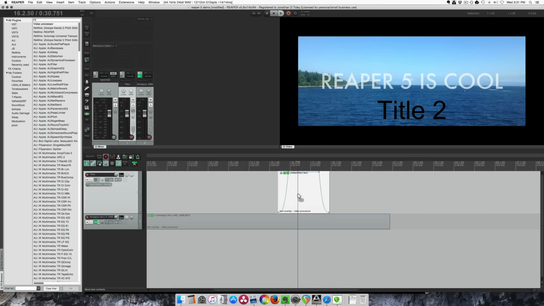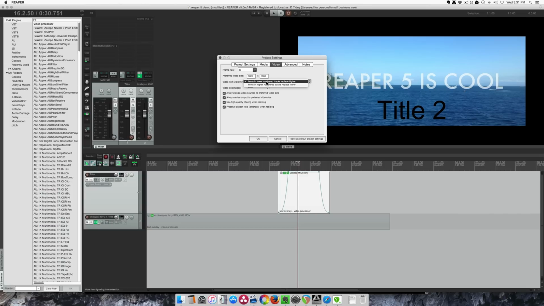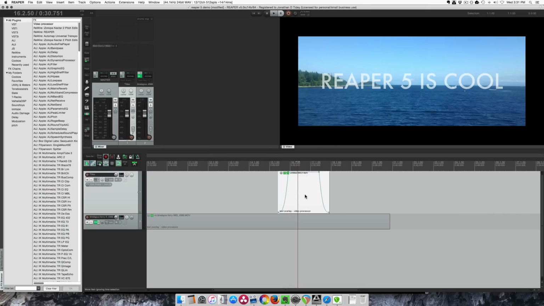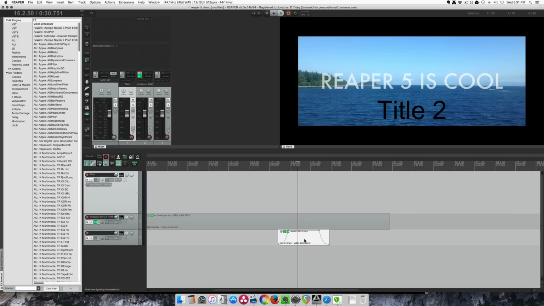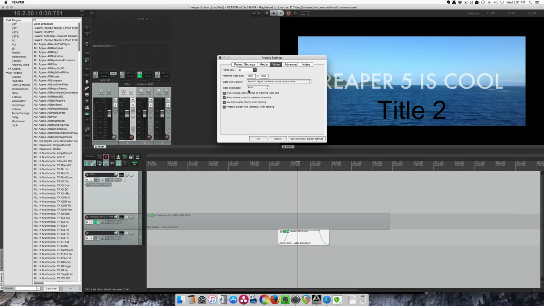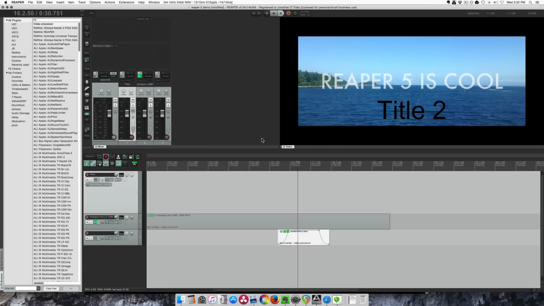Lower number tracks replace higher, and the other way, this is behind, but I have to have this on this track. And then there's these other options for color space. You can usually keep that on auto. Always resize the video, resize the output to the preferred video size, high quality filter, keeping the aspect ratio. All these things you'll probably want to have on all the time when you're editing video.